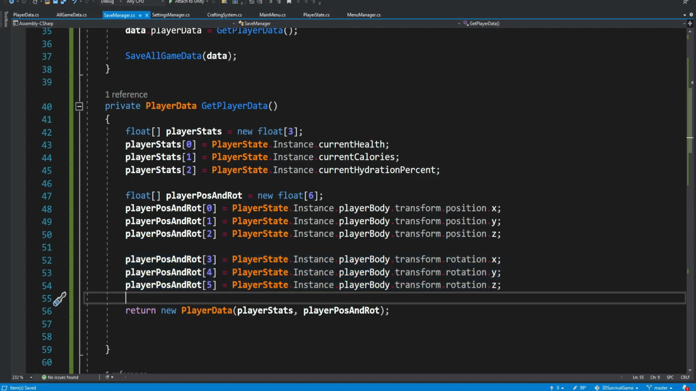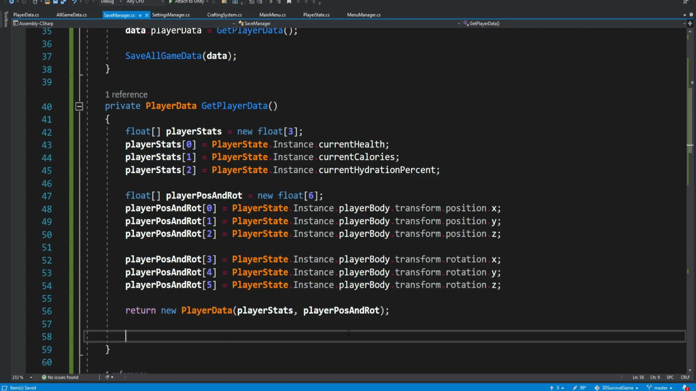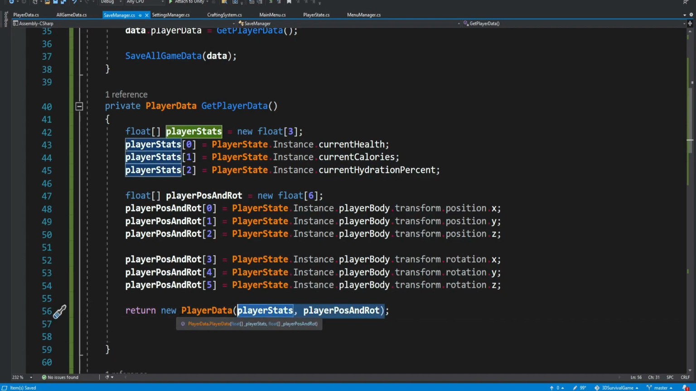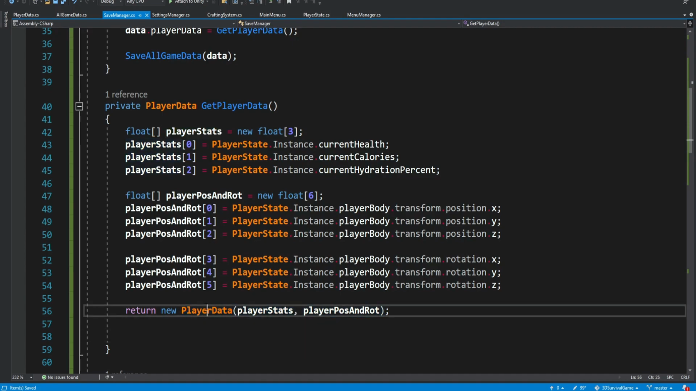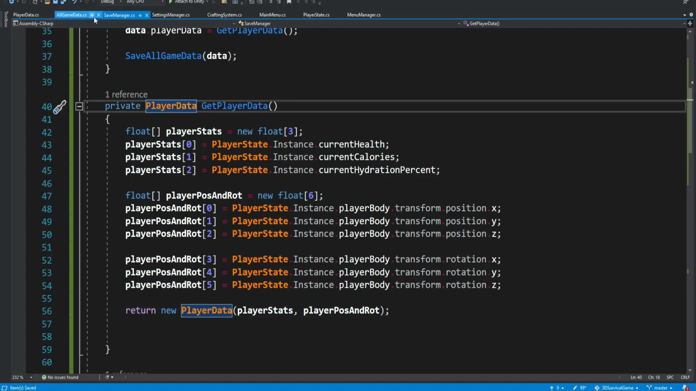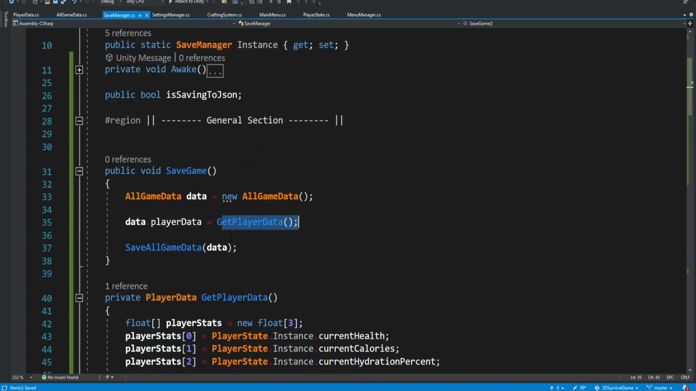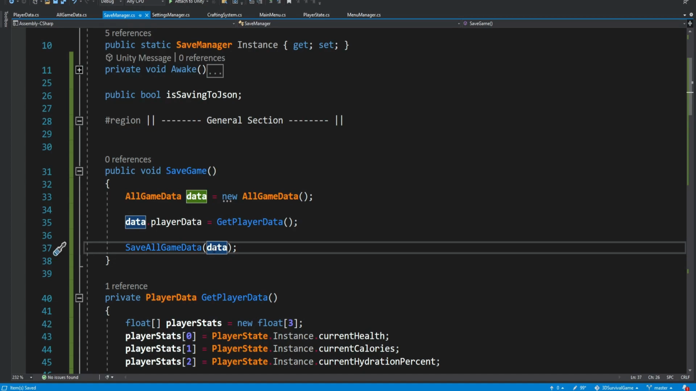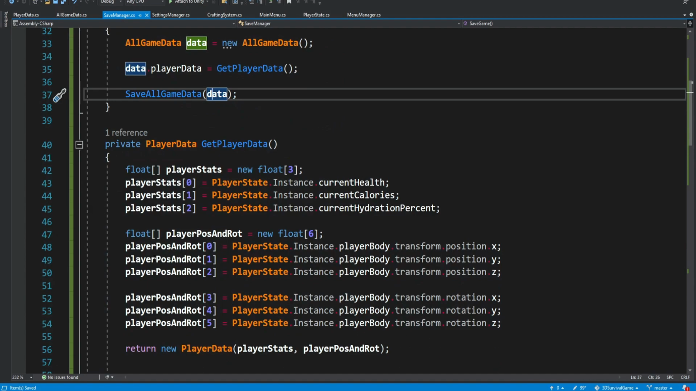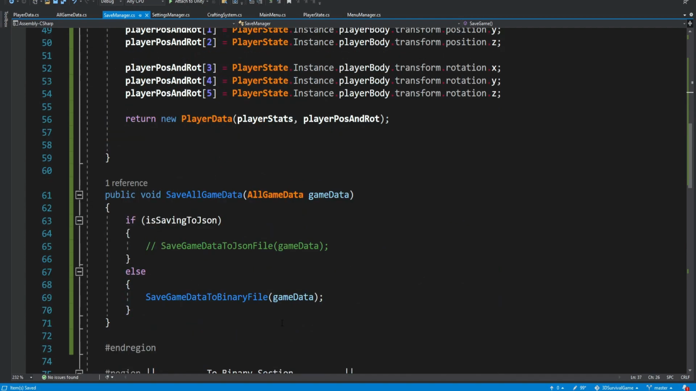And then when we have all of these set and we got them from the scene, right? All of this information is taken from our scene. And when we have all of this, we place it over here. We create this player data object and we return it. And then it's going to get returned over here. It's going to be set inside this player data of this all game data, and we're going to save it into a binary file or into a JSON file. It depends on this switch.